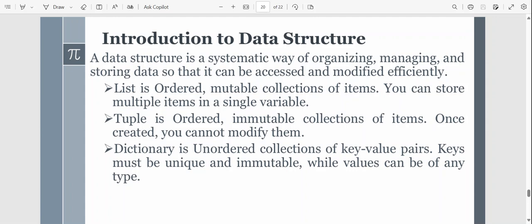You can see that a list is ordered, right? It is mutable. Why we say it is mutable is that we are able to alter the list, change it, or delete from the list. It's a mutable collection of items. We can store multiple items in a single variable, right? So definitely when we're solving our problems, we need this. A tuple is an ordered and immutable collection of items, meaning that once it's created, we can't alter it, right? But it's also a collection of items. So once you create it, you cannot modify it.